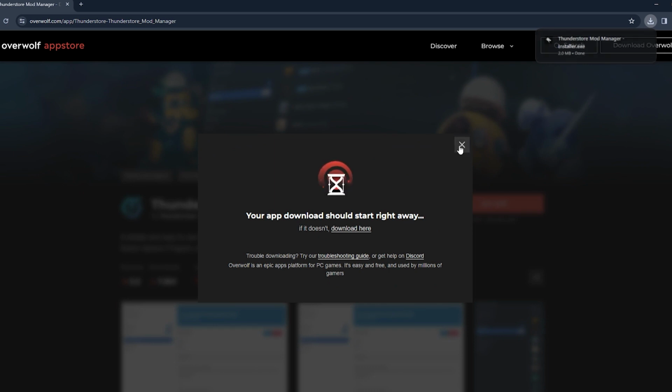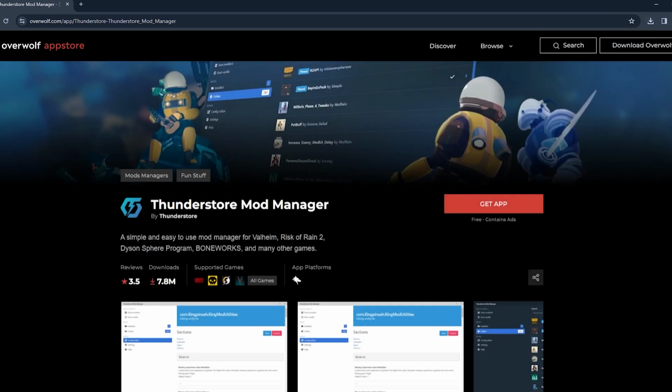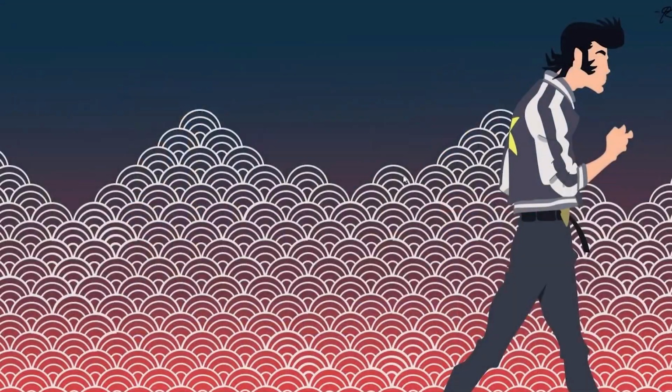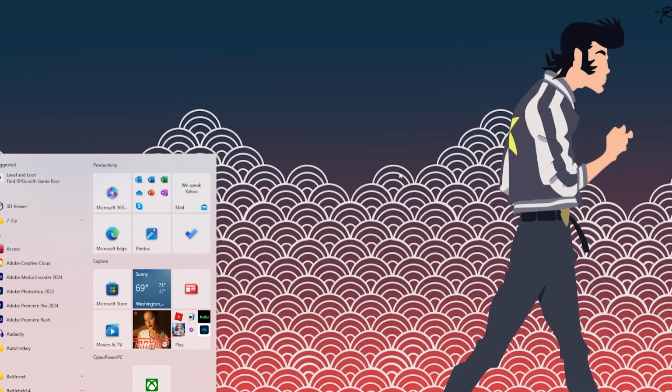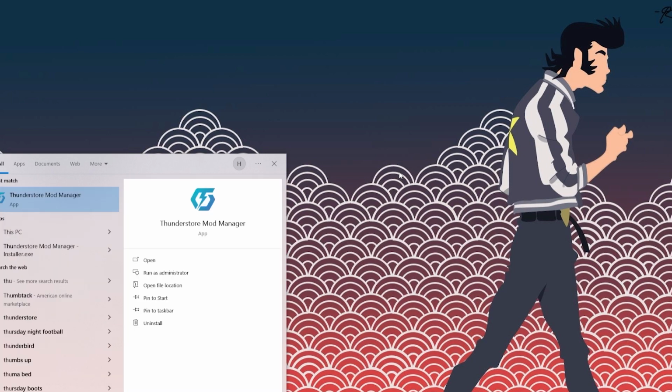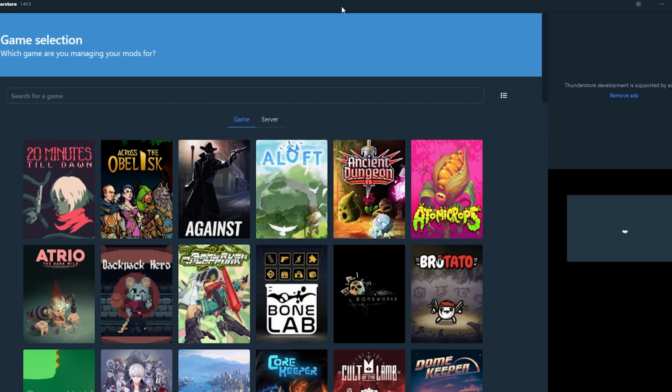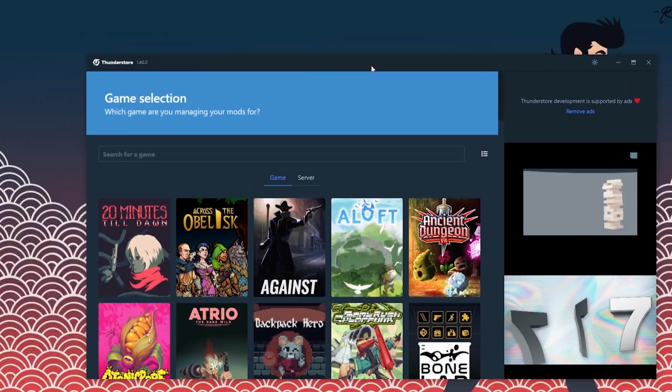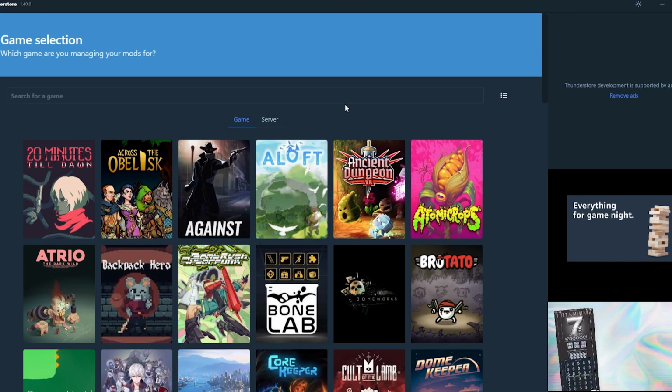Now, I'm not going to run that download because I already have it downloaded, but run the downloader, follow the instructions, save it to whatever drive you think is best. And once it's done, you're going to want to open it up. So I like a nice clean desktop, but I can search for the Overwolf app itself, but I'm specifically going to use the Thunderstore Mod Manager. So from here, this is what you're going to see. It might open as a window, but I like to fill it out. And it's a very clean, very simple UI.